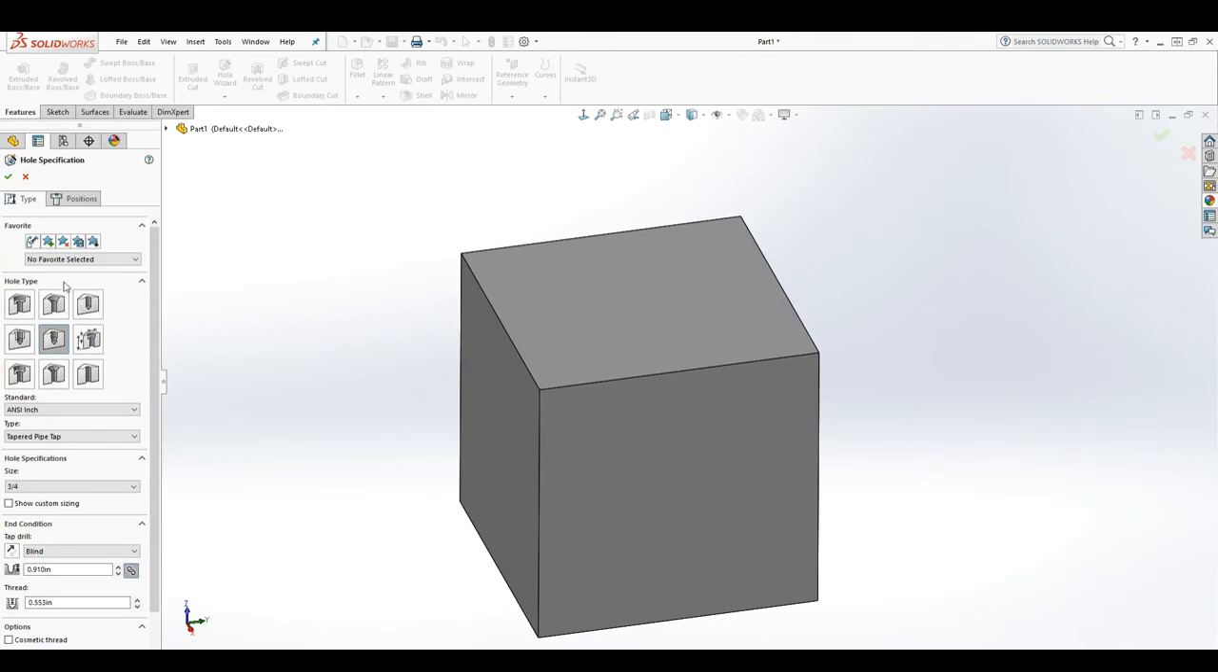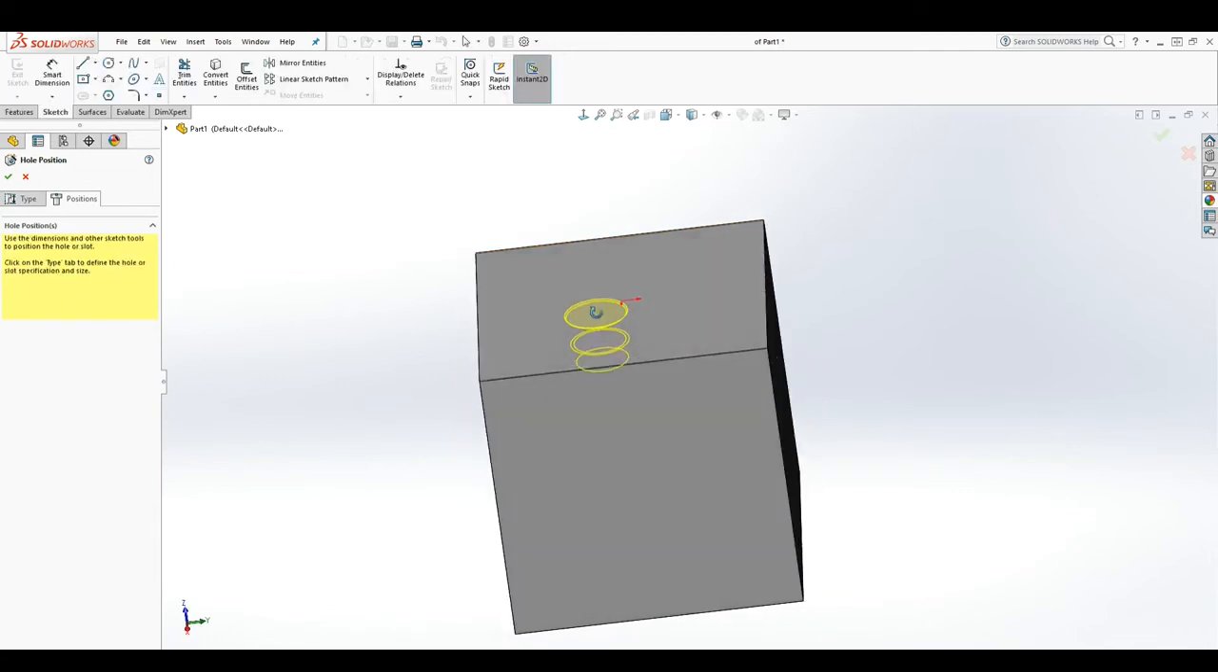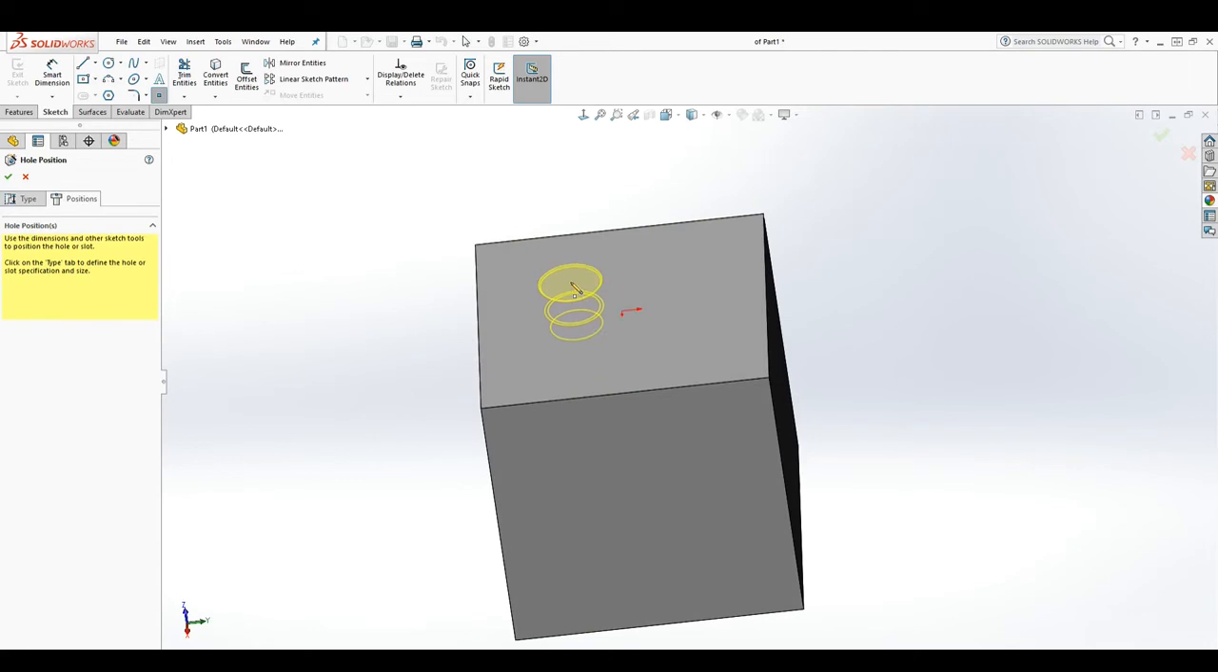The first thing you need to do is go under the position and you will select the face where the hole is going to be. You're going to start your hole from. So I'm starting it from this face. I'll select that face. Now it's telling me to place my hole. I'll place my hole on this face, anywhere on this face.